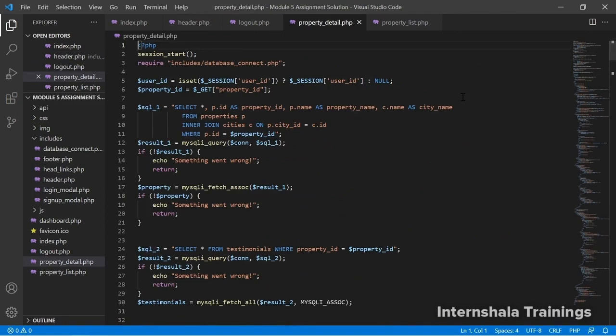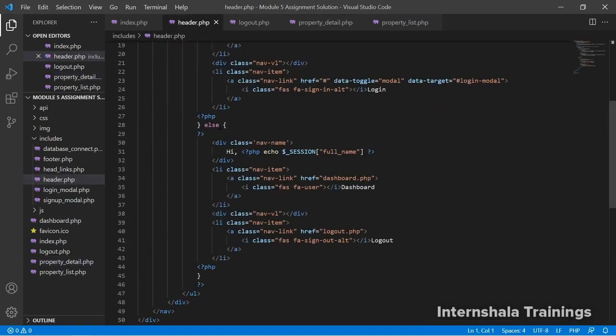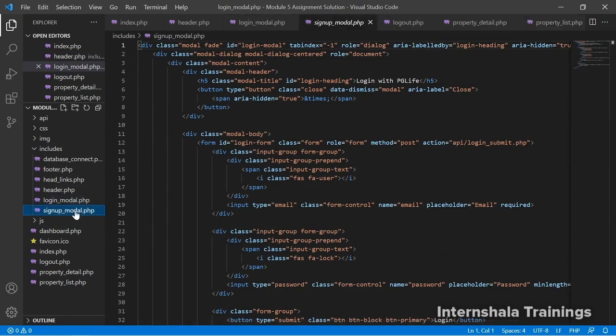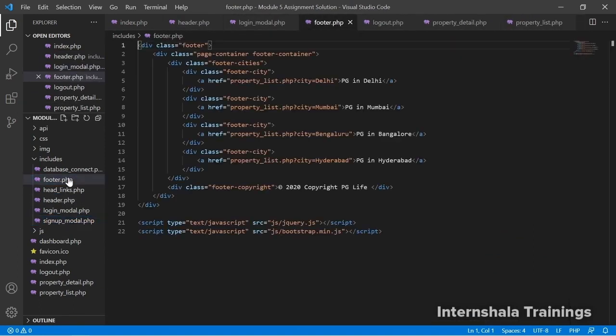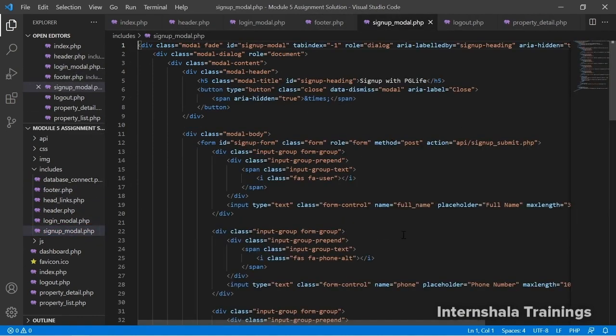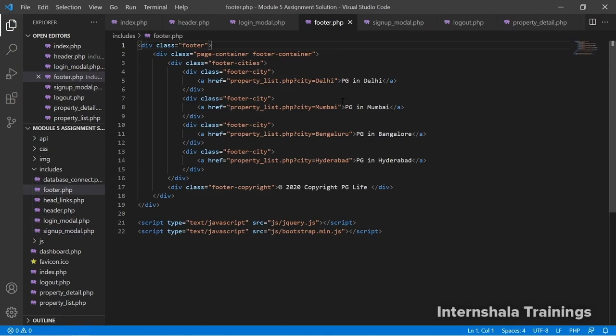The reason is simple. If in future I want to do any change in the header, there is only one place I need to make change instead of 4 different places. Similarly, from all the files, I have taken out the footer code and have placed it in a new file, footer.php.